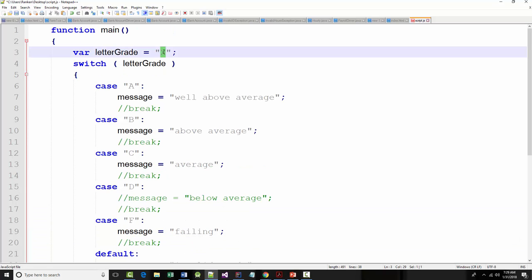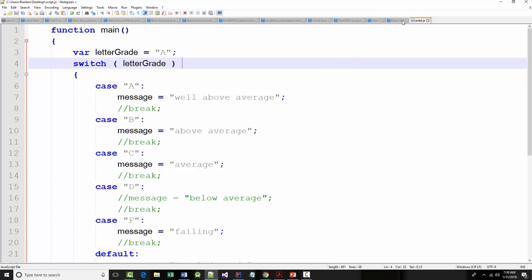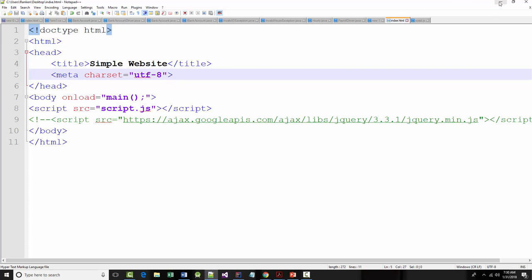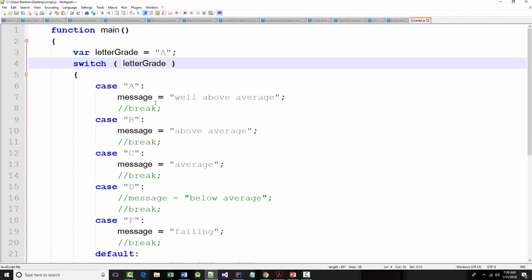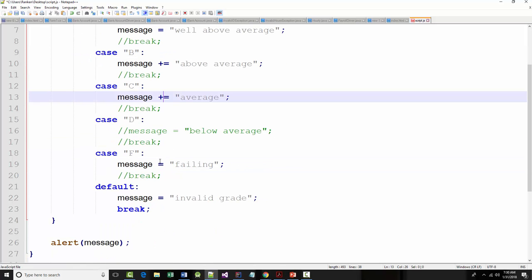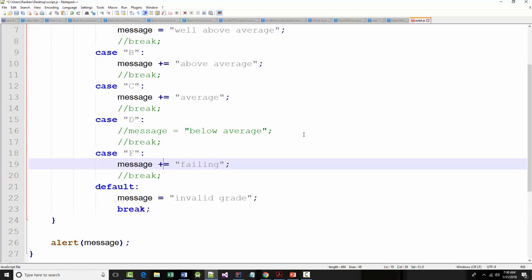All right, now I'm going to set the letter grade to an A. You may or may not be able to guess what's happening here. All right, so let's take a look. In fact, it's not going to show because it's just going to keep overwriting message. So I'm going to say here it equals that. Let me put in here plus equals. All right. And the output, if it comes out the way I think it will, it's going to look a little funky.